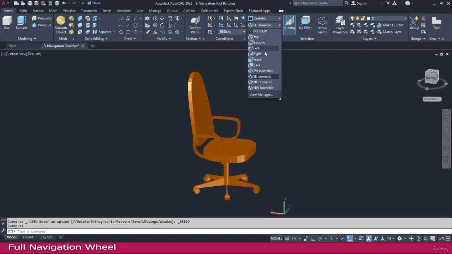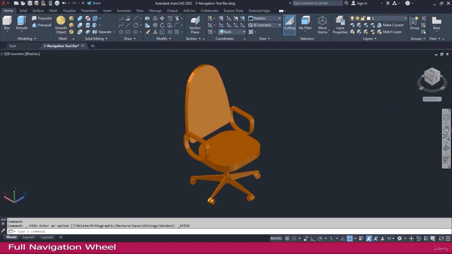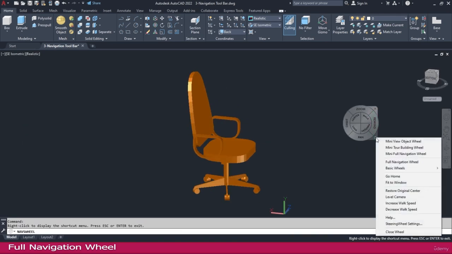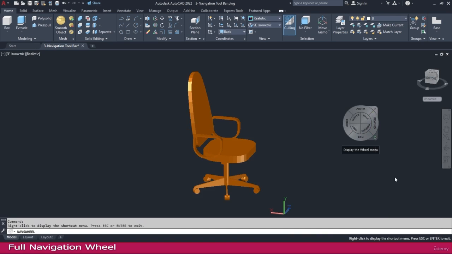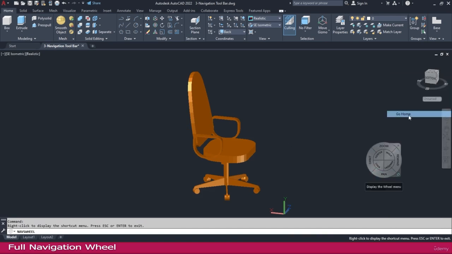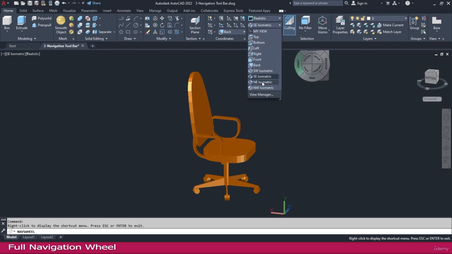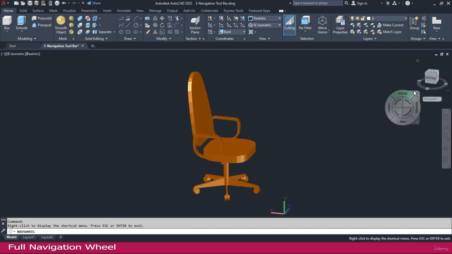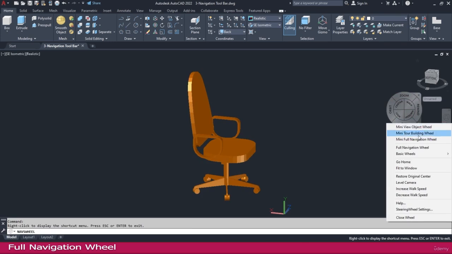The same view you can get using the full navigation wheel. Just select this one, click here and select Go Home. Actually it is already home. If you make changes and then select this one and click here, Go Home, now it changes to home. Like that, you can make a few changes. Fit to Window, a lot of things you can use.